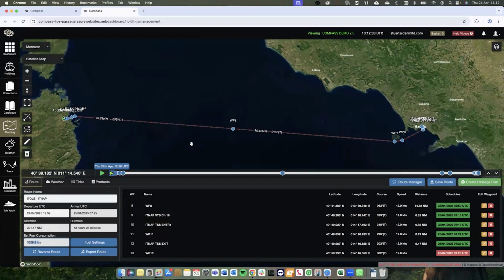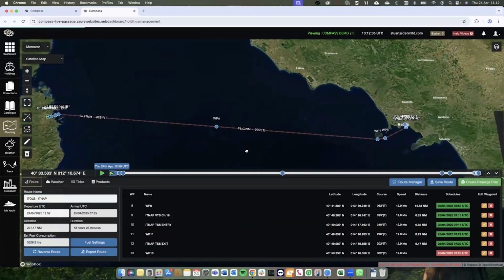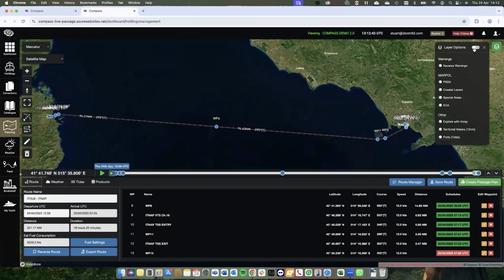Again, that's a very quick reference tool, from a planning perspective, to give you those rough estimates for fuel consumption. Now, on the right-hand side, like I mentioned before, we have a series of layer options. These can be toggled on, and these can be viewed alongside your passage.